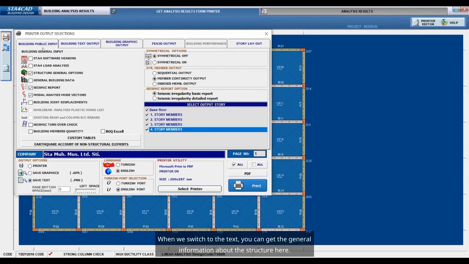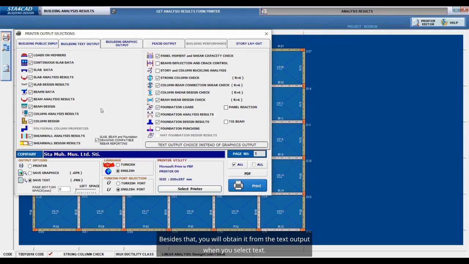When we switch to the text, you can get the general information about the structure here. Besides that, you will obtain it from the text output when you select text. If you want graphical output, you need to choose graphical output instead of text output and obtain it accordingly. The two can be used interchangeably. So if you are saving as text, you will get it from here. If you are saving as a graphic, then you will get it from the graphical output option here instead of text output.